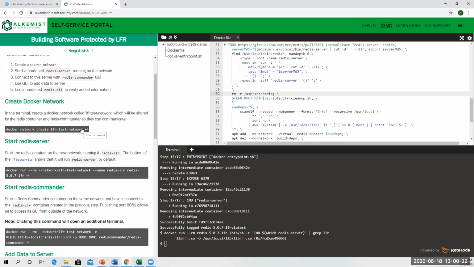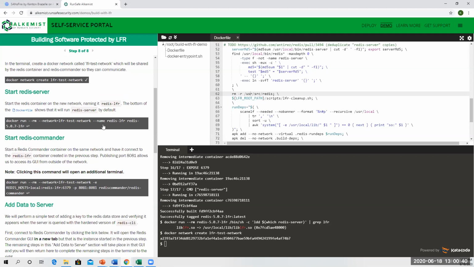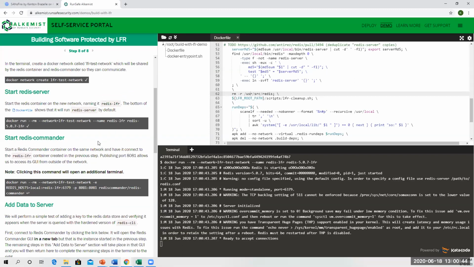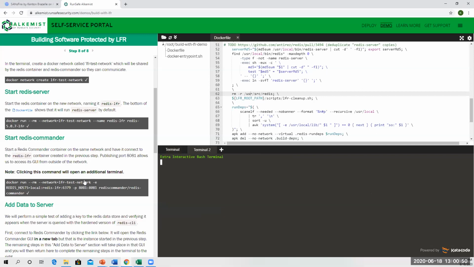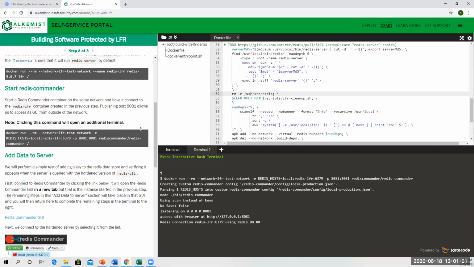Using the Docker network command listed here, we will stand up the network via terminal. And now let's start a container on the new network and call it Redis LFR. And then we want to start the Redis Commander container on the same network and connect it to the previous container by clicking this shortcut. And as you can see, now there is an additional terminal and both containers are networked and running. Now we want to test adding data to the server.